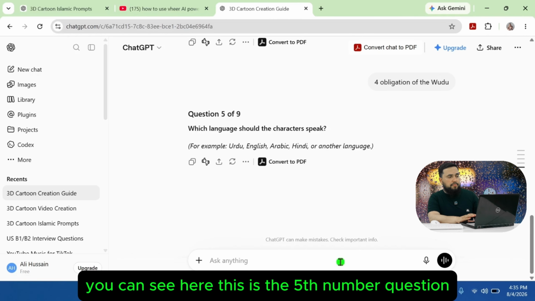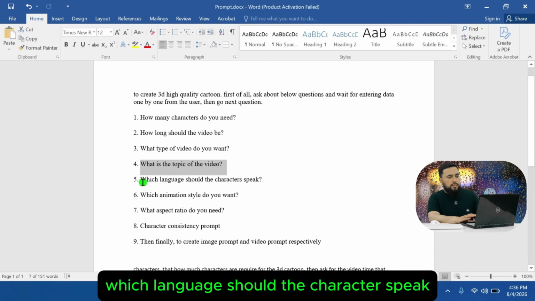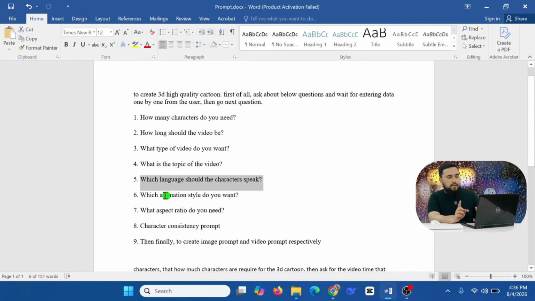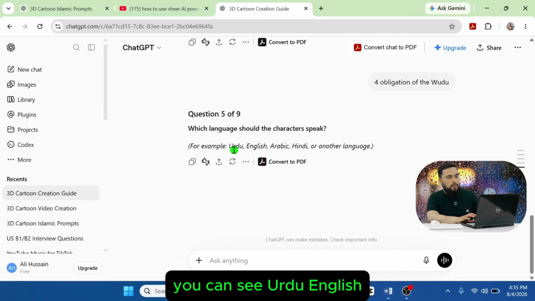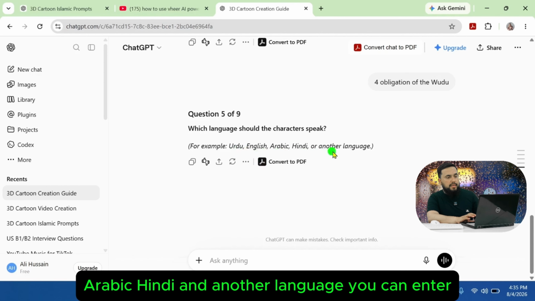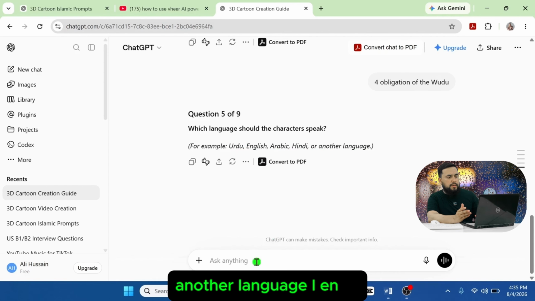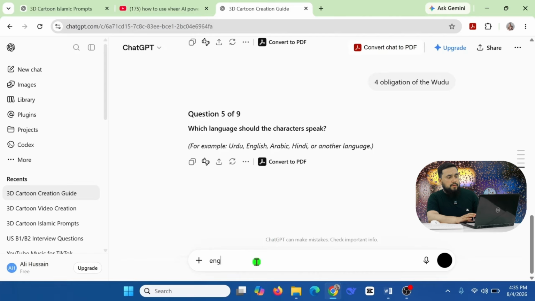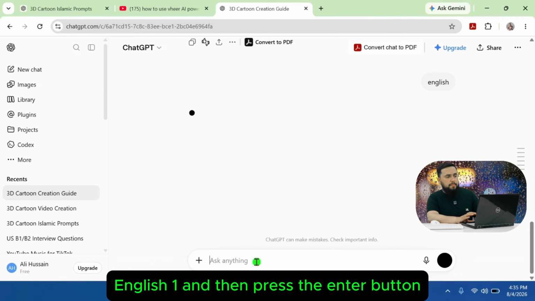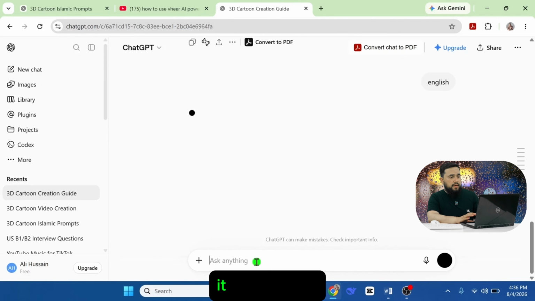You can see here this is the 5th question: which language should the character speak? You can see Urdu, English, Arabic, Hindi, and you can enter another language. I enter English and then press the enter button. It will process.